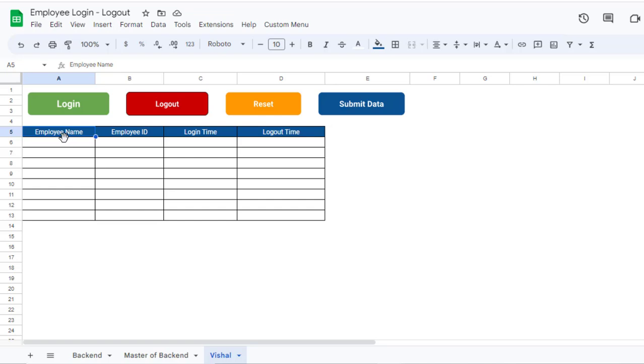In today's video, I will show you how you can create an employee login logout based app script Google Sheet. So let's get started with the video. As you can see, I already created an employee login logout based app script.